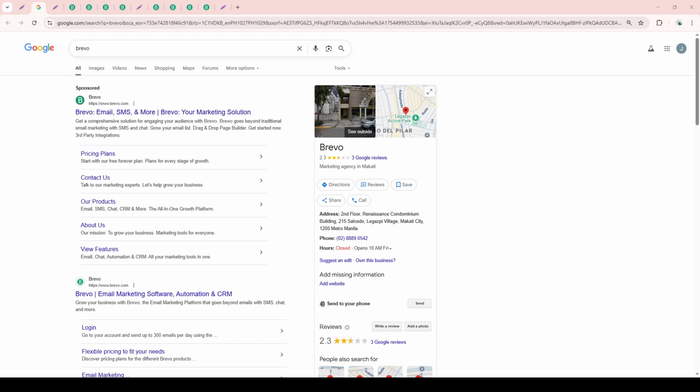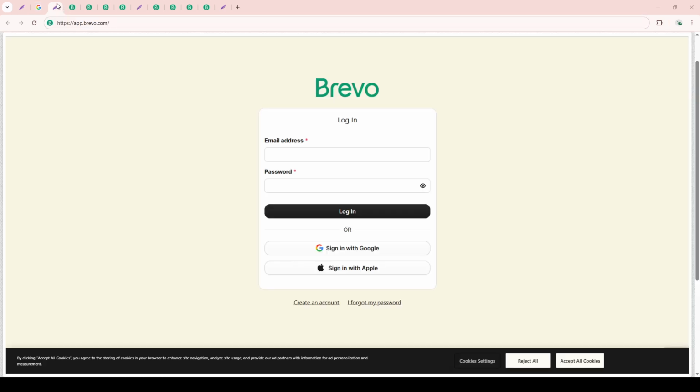First off, open your preferred web browser and head over to Brevo's website. Make sure your internet connection is stable so the process can flow smoothly without interruptions. Once you've arrived at Brevo's homepage, you'll need to log into your account. Enter your login credentials and ensure you have the necessary permissions to make design changes. If you're having trouble logging in, double-check your details or consider resetting your password.